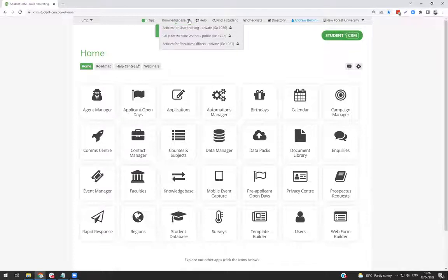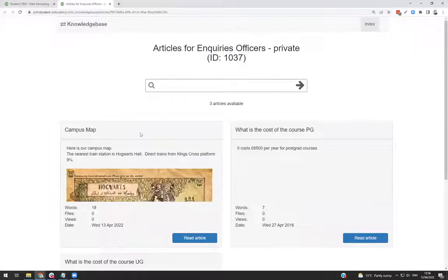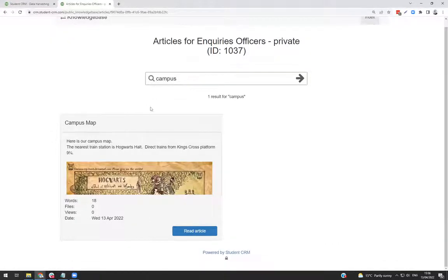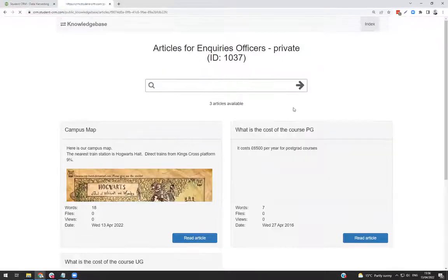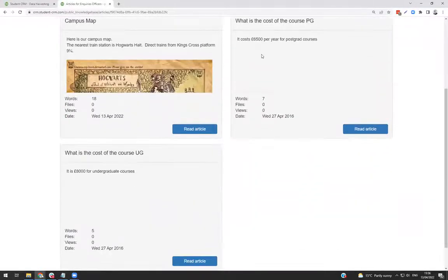And I guess that, like an officer searched for a campus map, I presume therefore that a student can search for a word and get back answers on a public knowledge base. So if I go to this bottom one here, articles for inquiries officers. Oh, that's easy. The campus map is right there. But I could search for it, campus, and there it is. It's highlighted it for me. Take off that search. We got three articles in there.